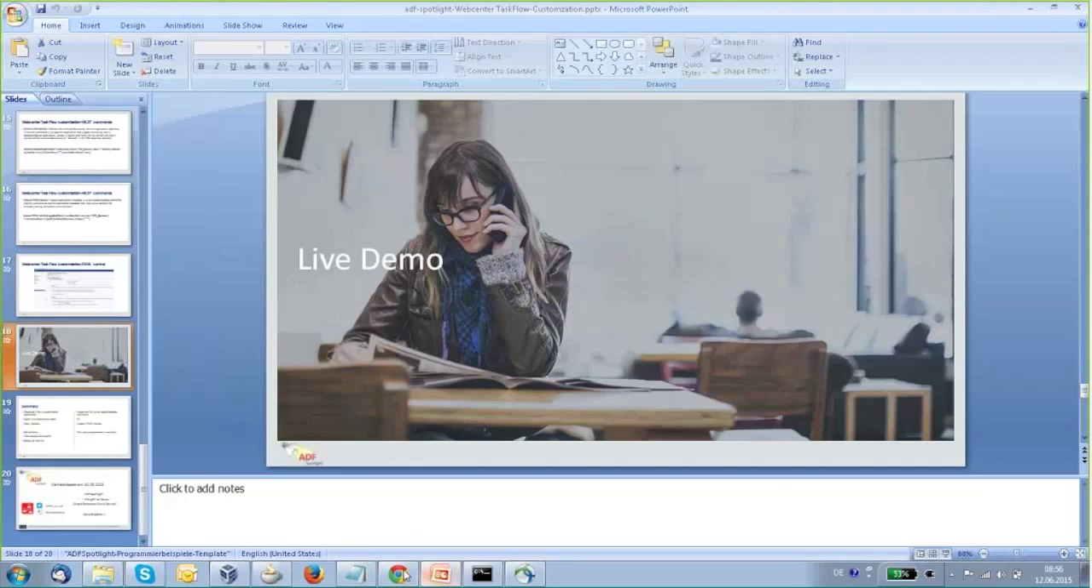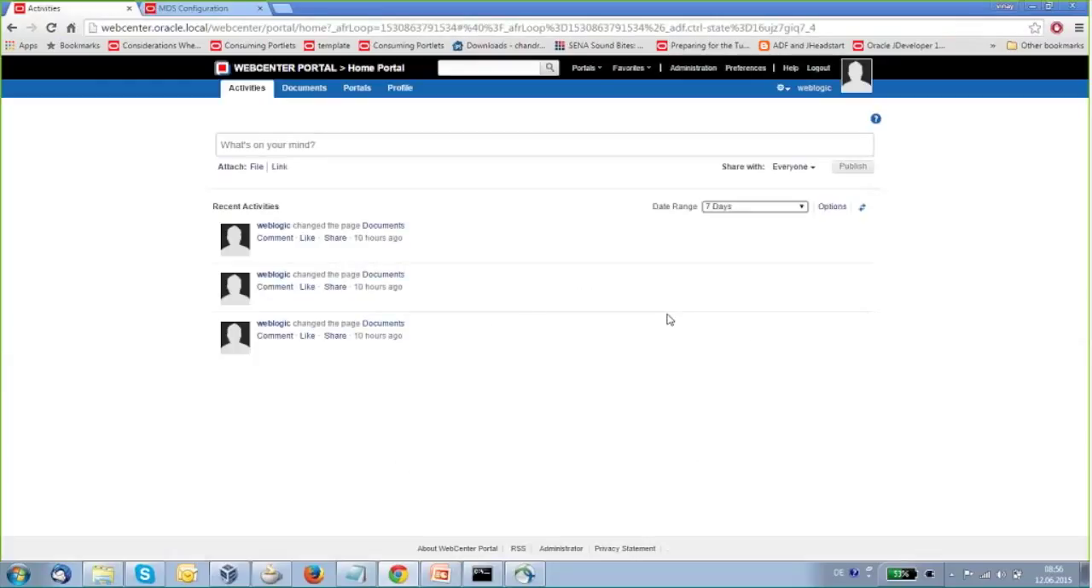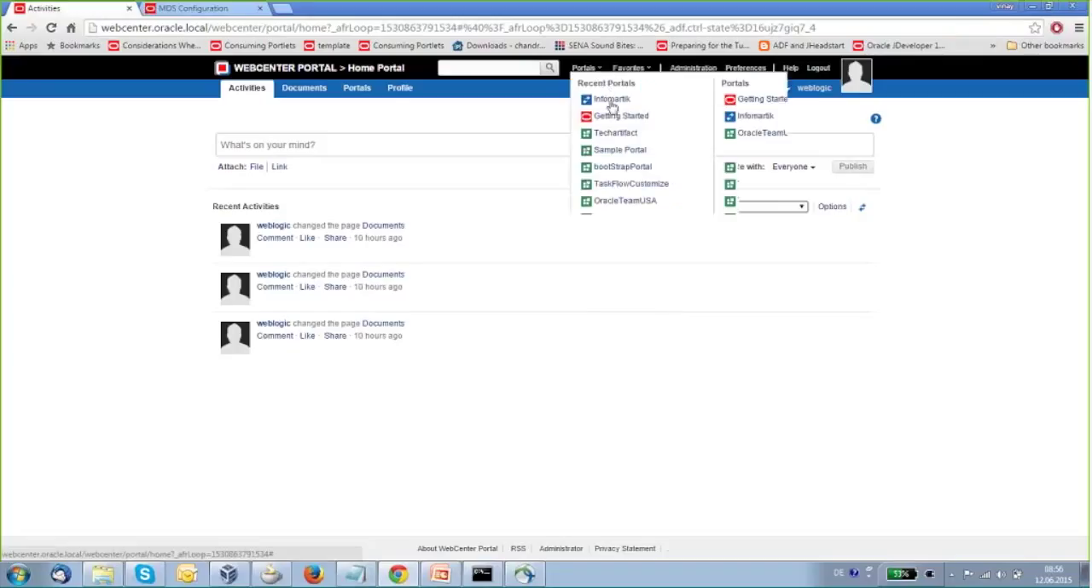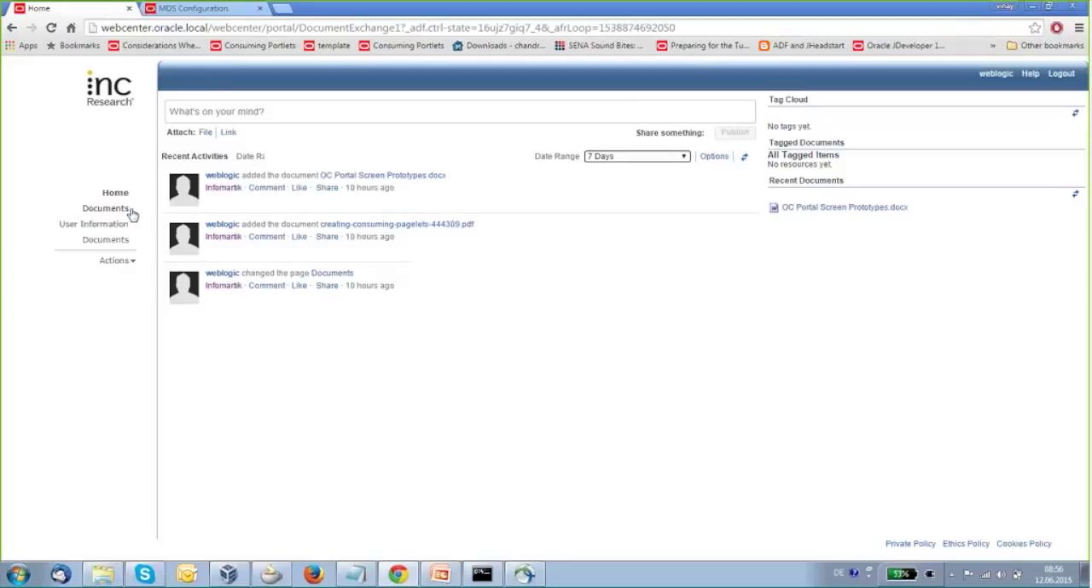And if we see the result now, with this MDS layer, the changes will be there in the runtime portal. And if I go to the portal, we will be able to make out the difference in the document component.